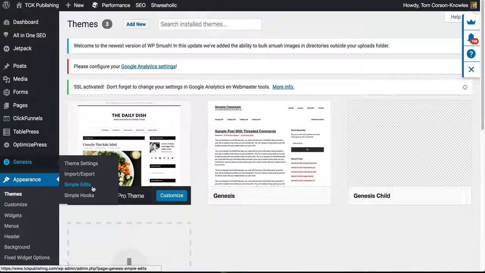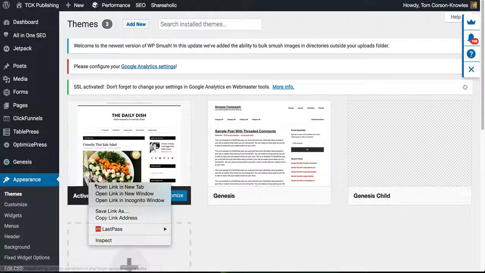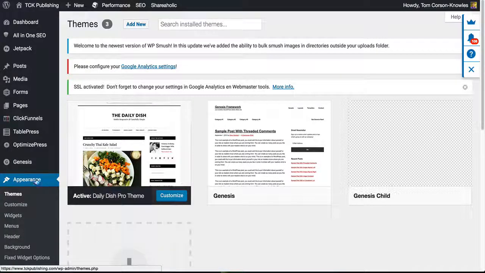By the way, it's really easy to use. I'll show you how to use it. But basically, if you're going to get Genesis, make sure you get Simple Edits and Simple Hooks. You can just Google Simple Edits plugin for Genesis and then Simple Hooks plugin for Genesis. And you should be able to install those really quickly and easily. So if I open up these plugin options here, you'll see what they do.